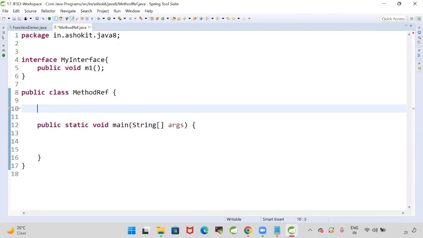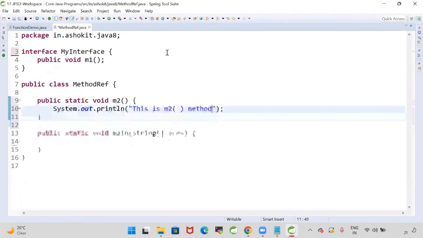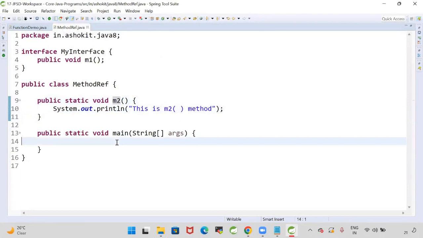We are writing one method, public static void m2. I'm writing System.out.println. This is the m2 method. Now I want to call the m2.